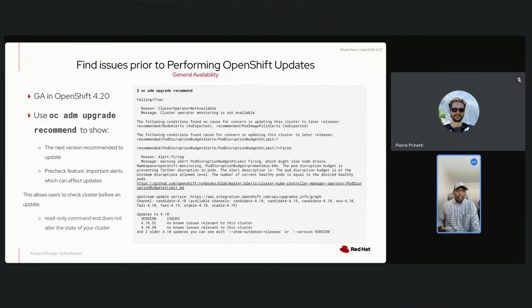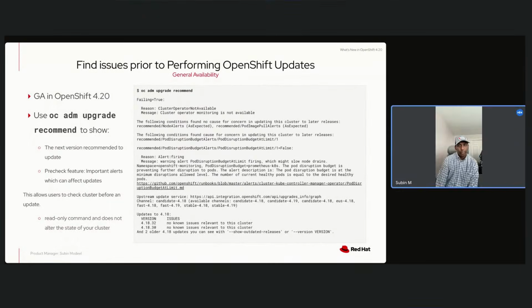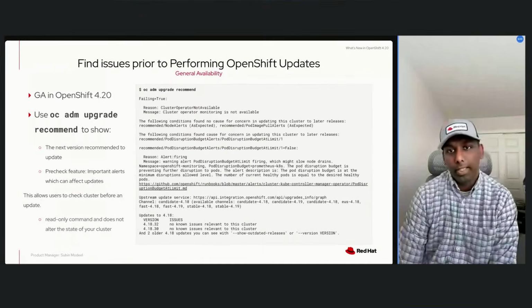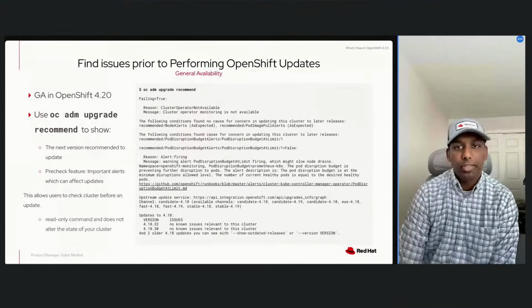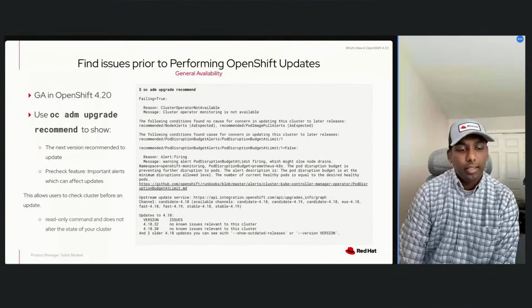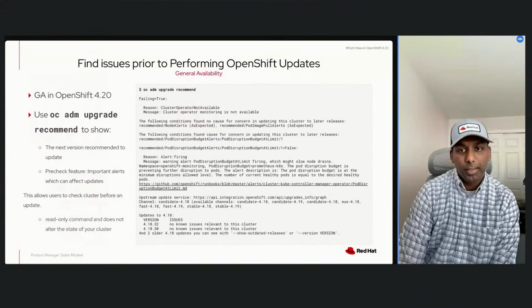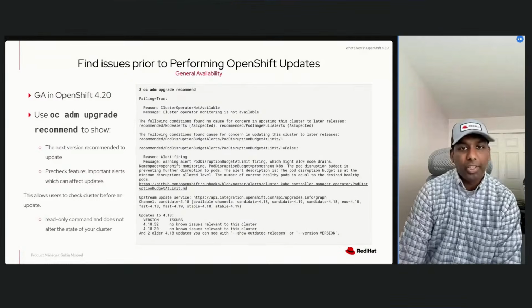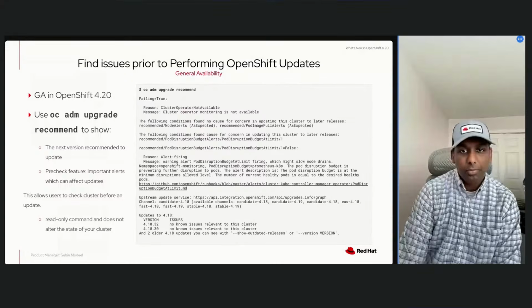Thank you. So in OpenShift 4.20, we added two commands to improve the OpenShift update experience. The first command is oc adm upgrade recommend. This provides two features which will help our cluster admins while they update an OpenShift cluster. The first feature is it shows you the versions which are recommended for the next update. So this kind of provides you a freshness of which version is the next version for updating.